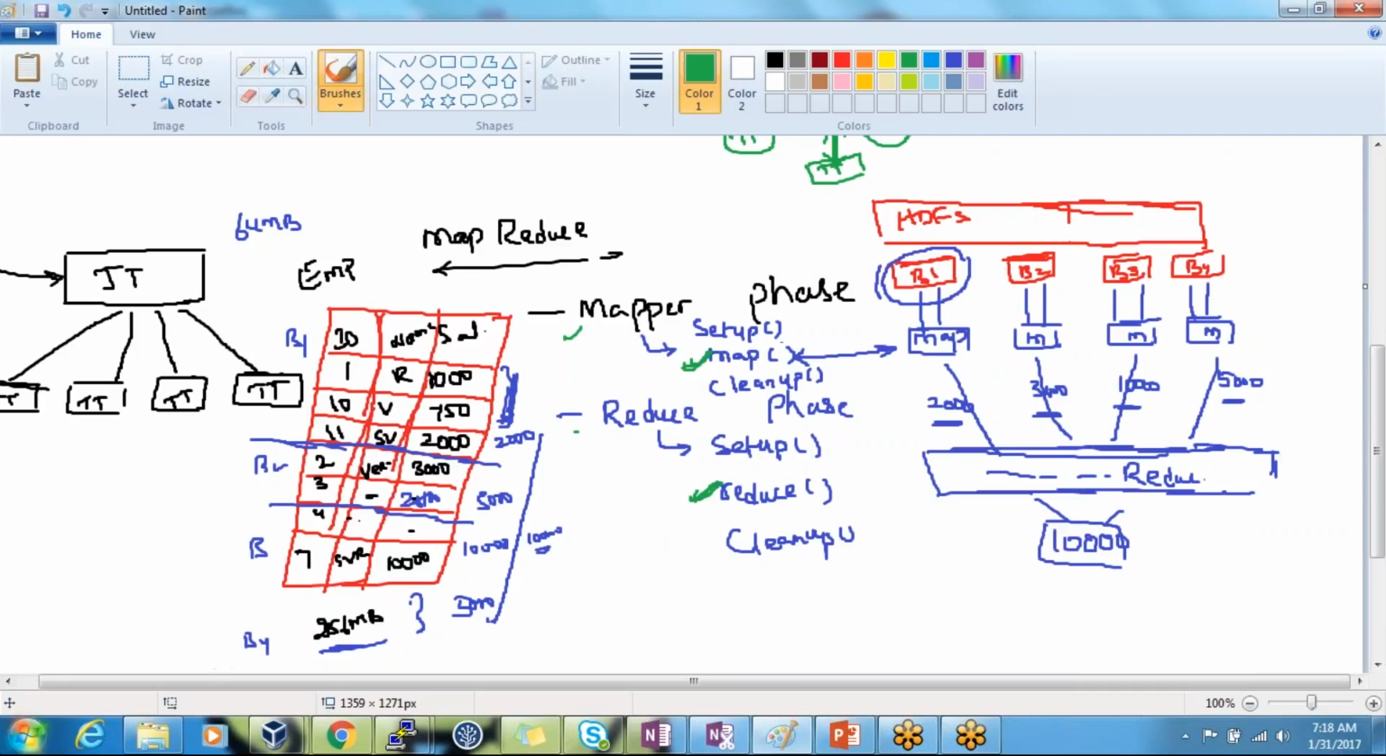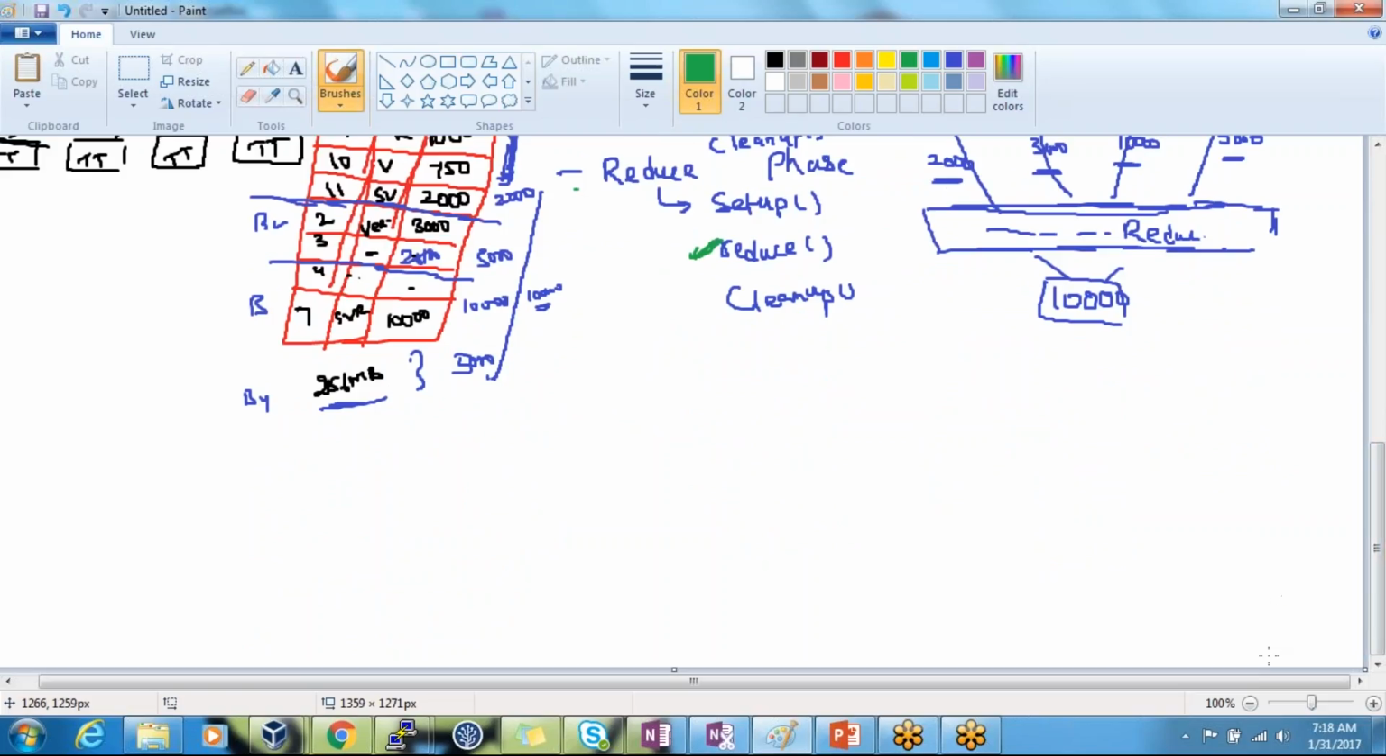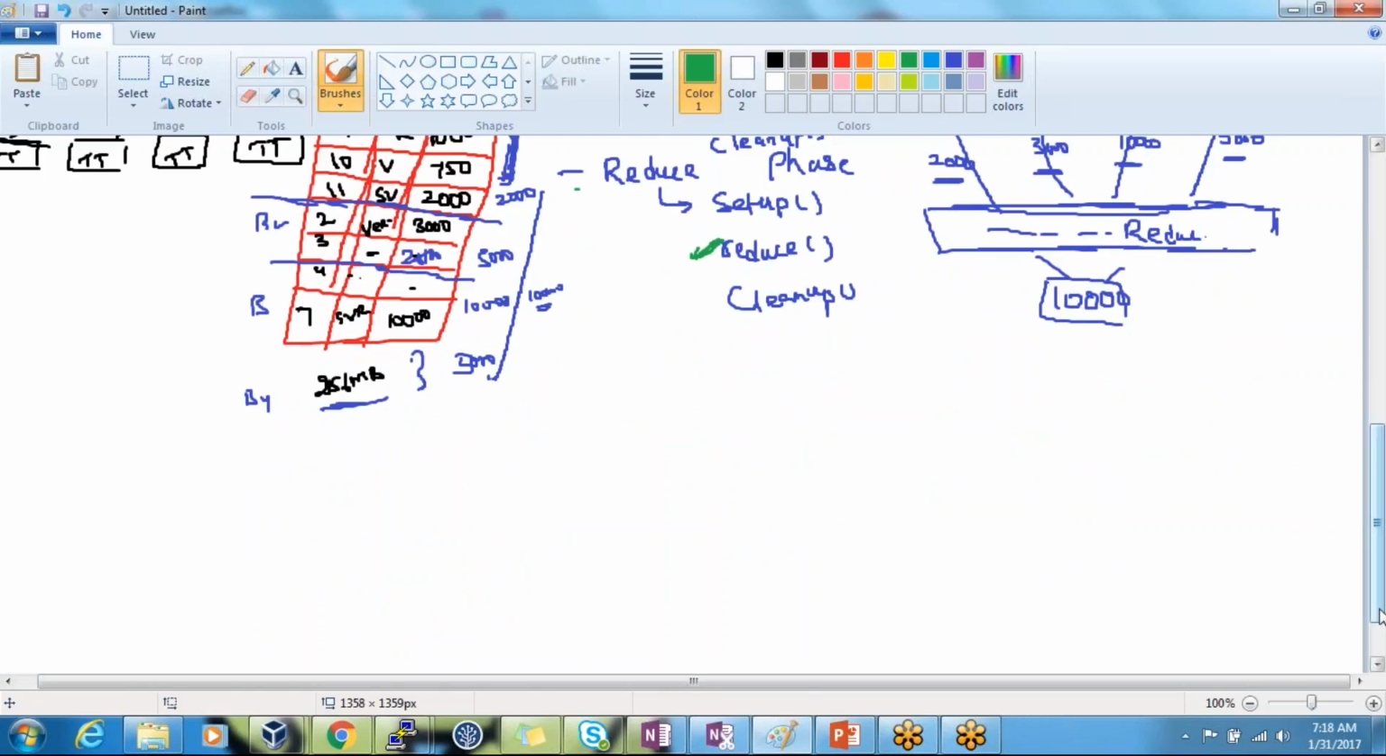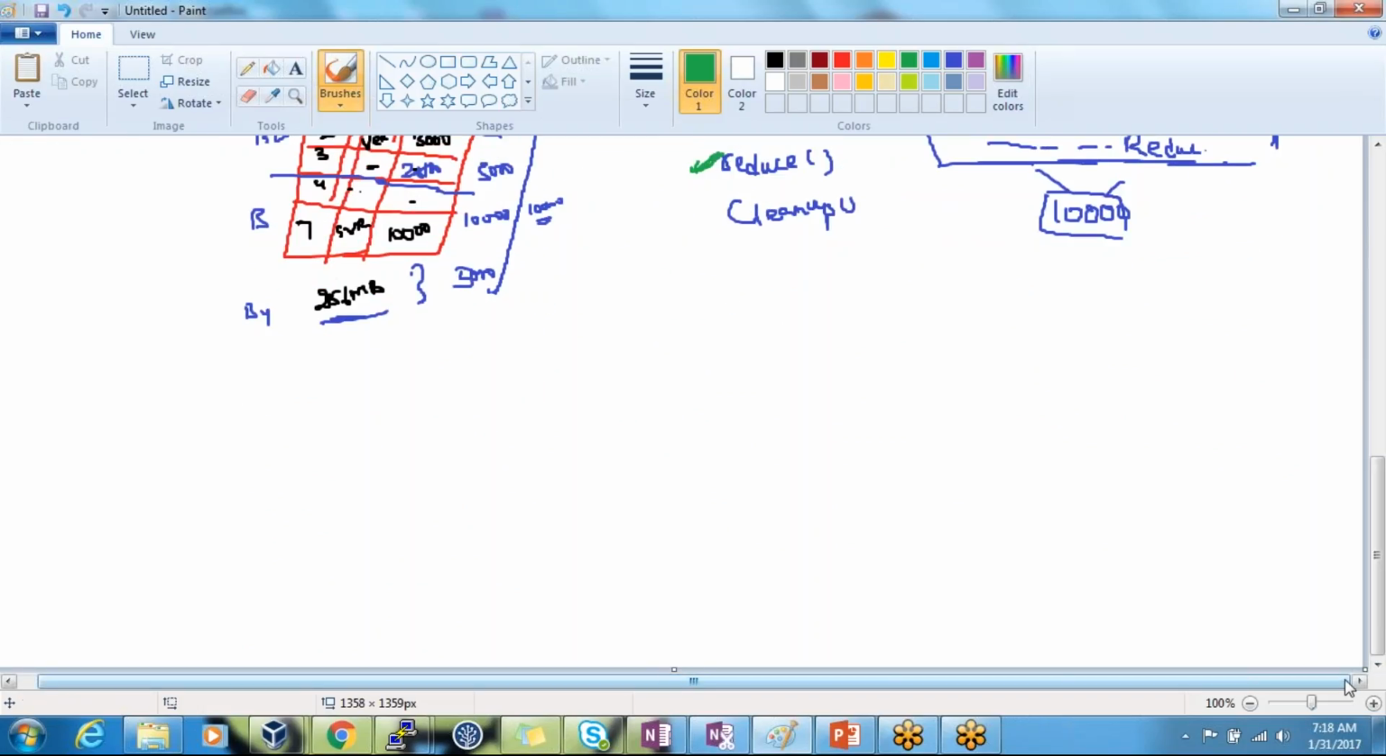Correct. So after processing in the task tracker, where does the job go? The final output you're talking about, not the intermediate output. Yeah, the final output will go to HDFS only. That is where you ideally want to put the final output, right? Yes. So you will take the input from HDFS and you'll keep the output in HDFS.